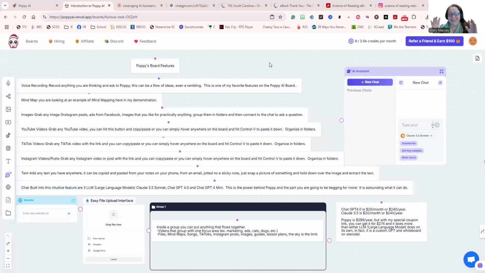Okay, guys. One of the biggest things that I think is amazing about Poppy AI is how many features it has, and that you are not limited in any way. Basically, I'm just going to go through the different features, because if we go through them first, it's going to make way more sense when I show you the next piece that I am going to do.